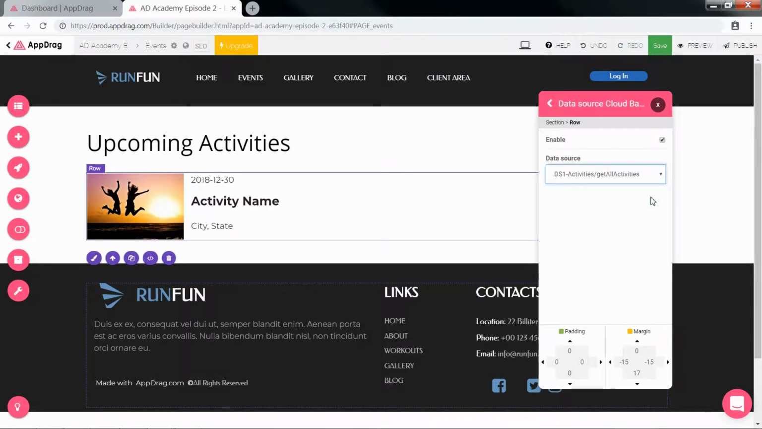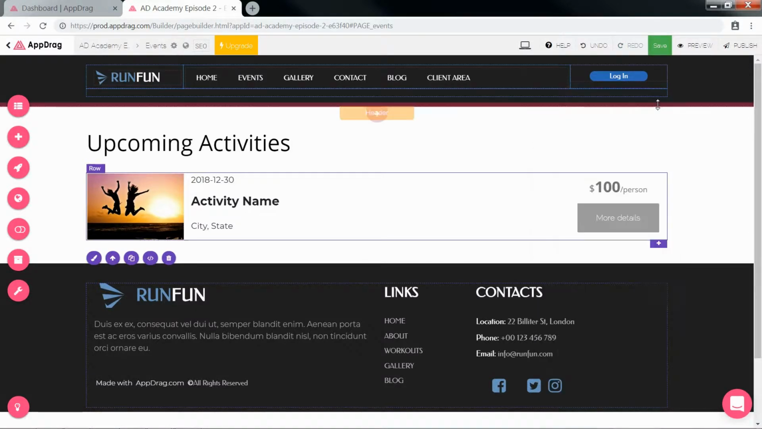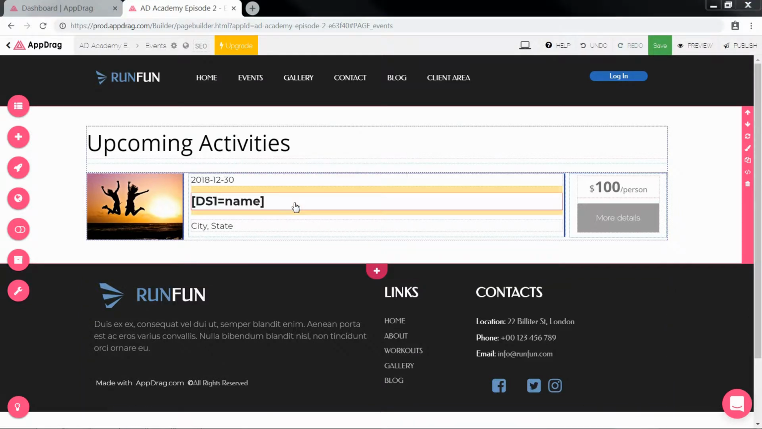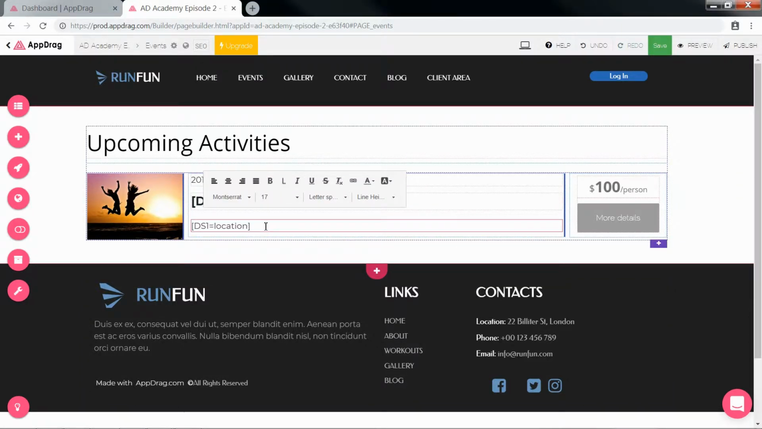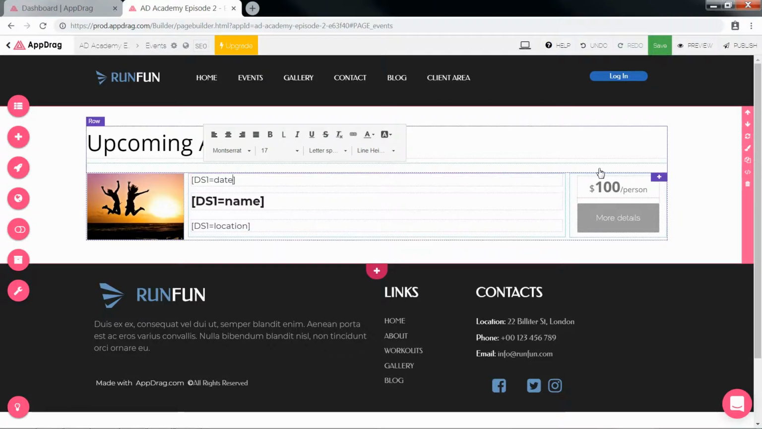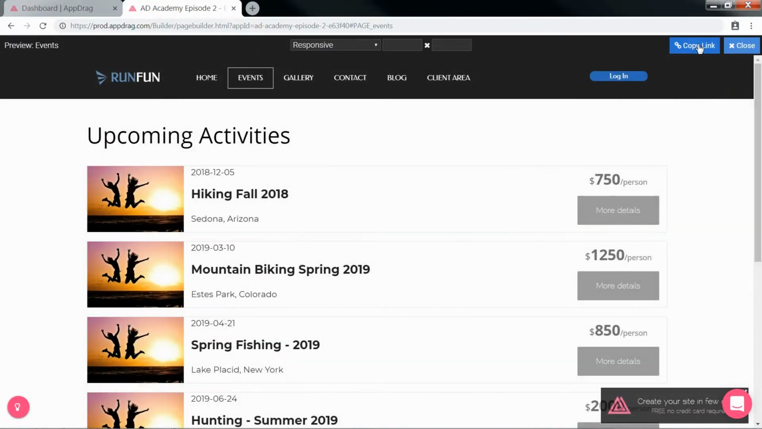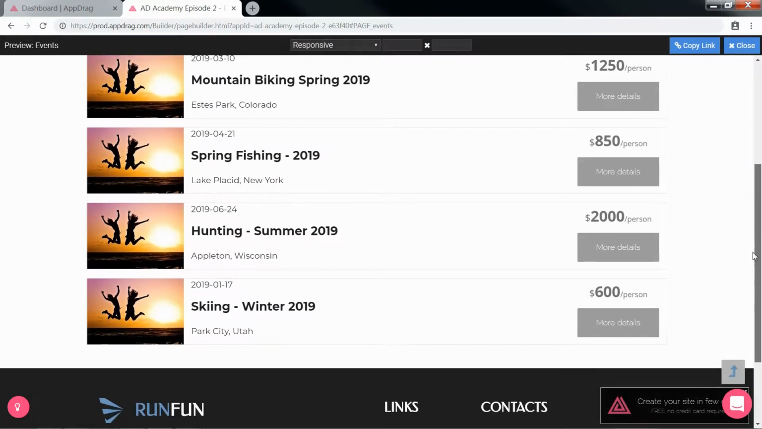Note that AppDrag has assigned this API the Datasource code of DS1, which represents the table received in response. So now you go to your title tag and replace the name for square brackets, and inside them enter DS1, which again is the API code, equal name, and the same for the location, and the date, and the integer part of the price. Let's save and preview, and there's our list of activities generated by the cloud backend.